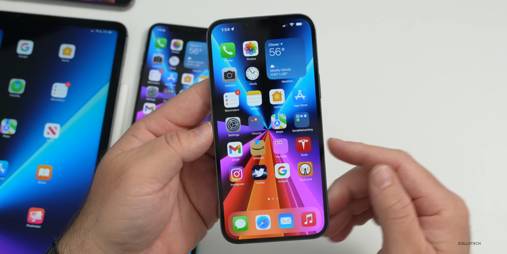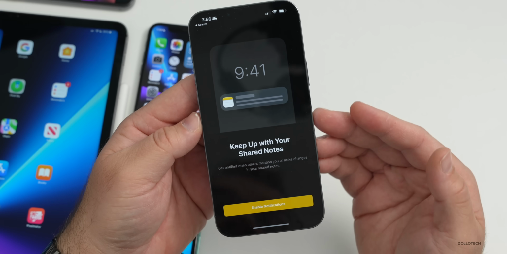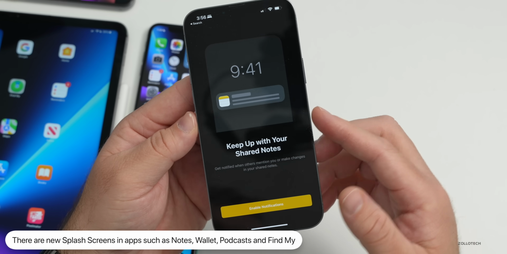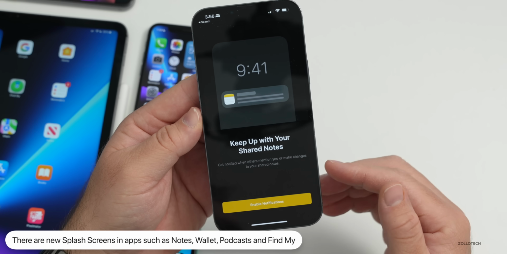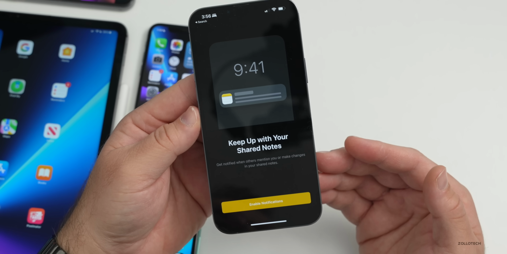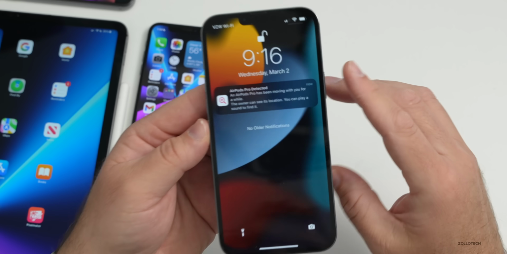Now, in addition to the features I've already mentioned, you may see various splash screens across the OS when you go into the app for the first time. You can see here's one for Notes. There's also some that you may see for Wallet as well as Find My. And if you do have Find My notifications turned on, this is what it looks like.